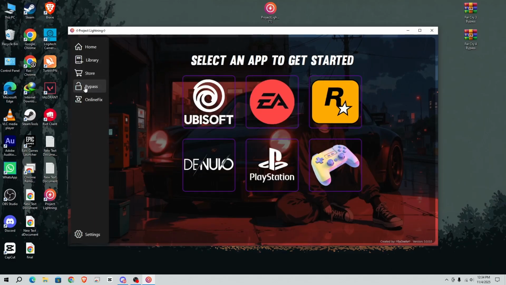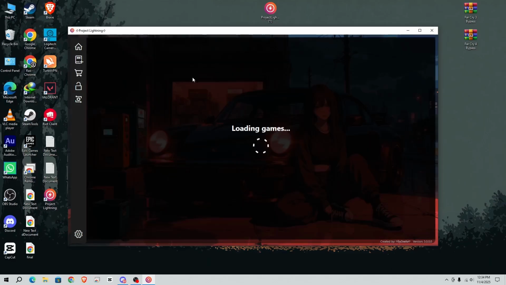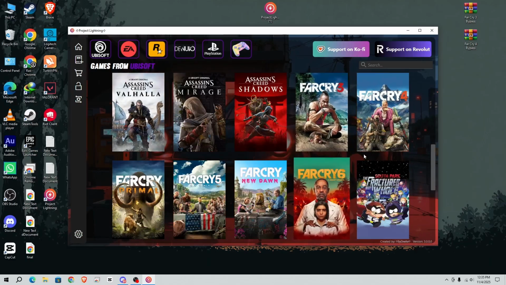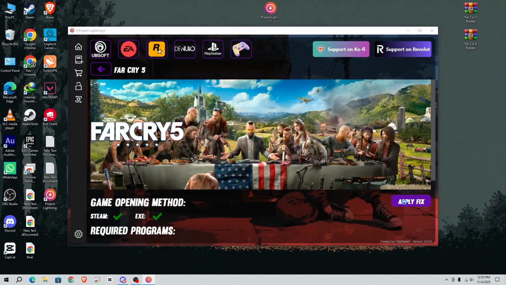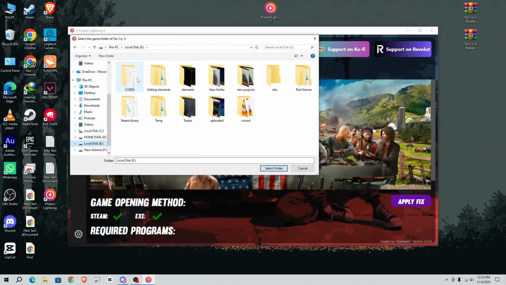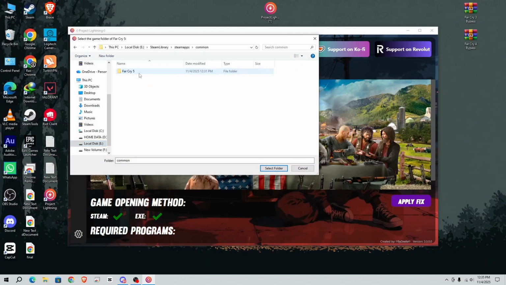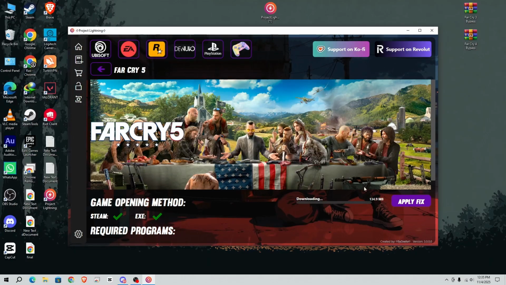So again, click on bypass and select Ubisoft. Now after that, scroll down and search for here. Here is the Far Cry 5. Again, click on apply fix and select the Far Cry 5 folder. Now you can see it is downloading 134 MBs of Far Cry 5 fix. So wait for downloading. It depends on your internet speed.